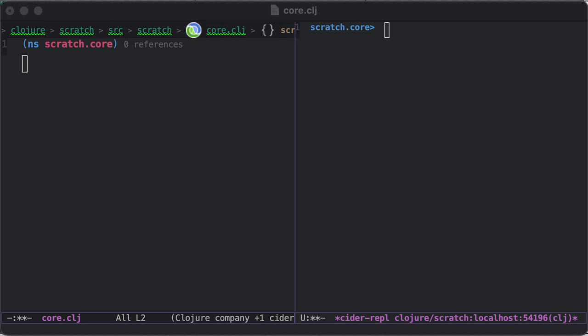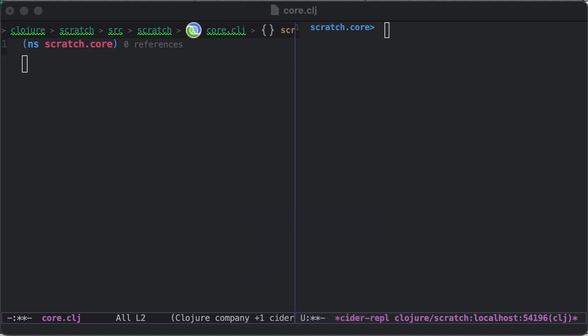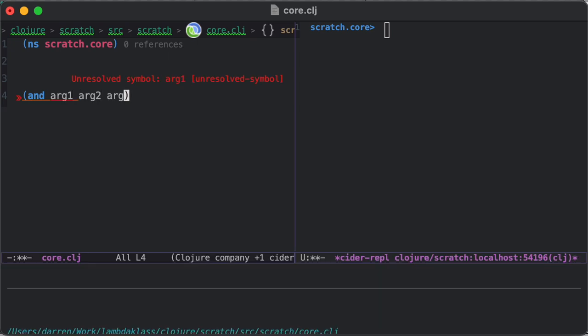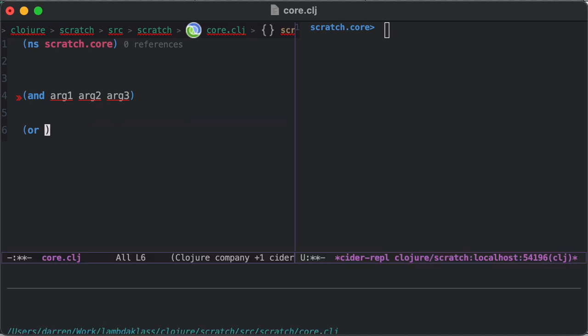In today's video, we'll talk about AND and OR operators in Clojure. Let us take a look at AND first. AND can take any number of arguments. And the OR operator is the same in that regard.